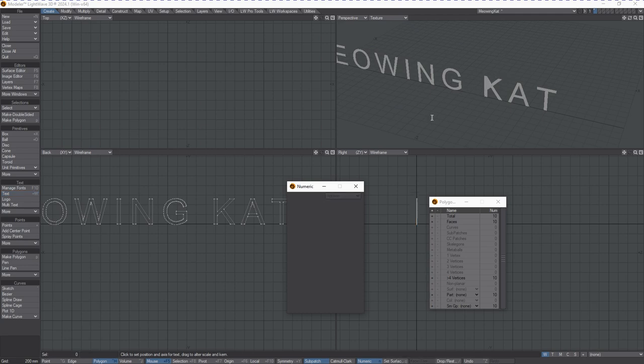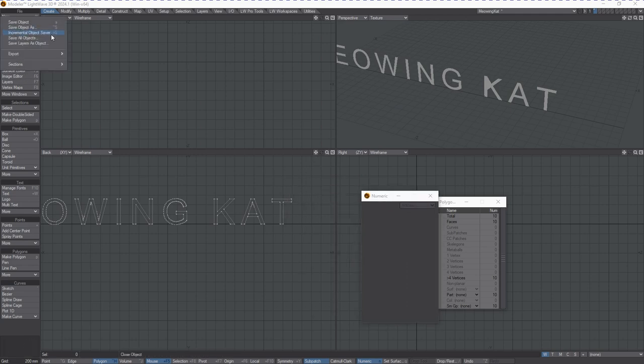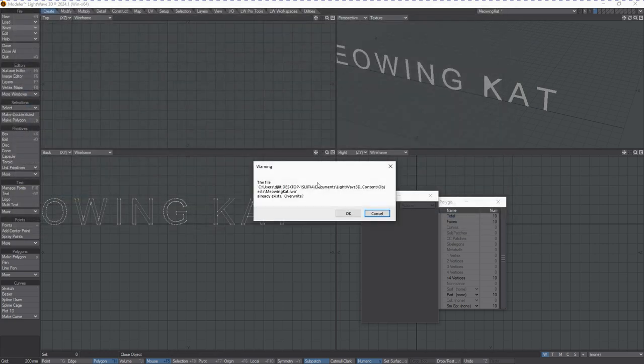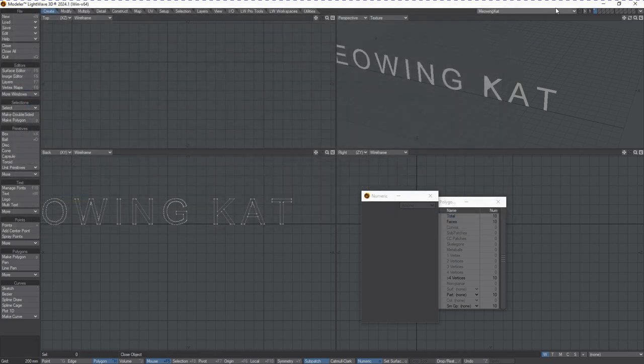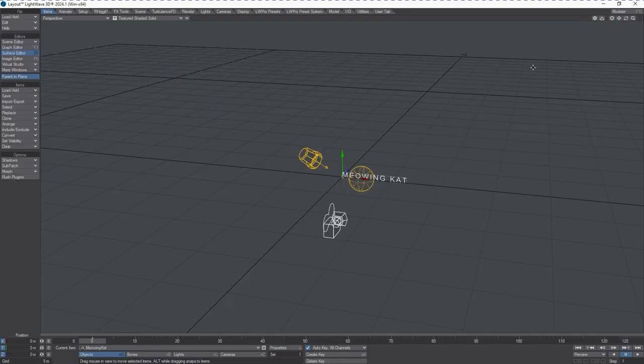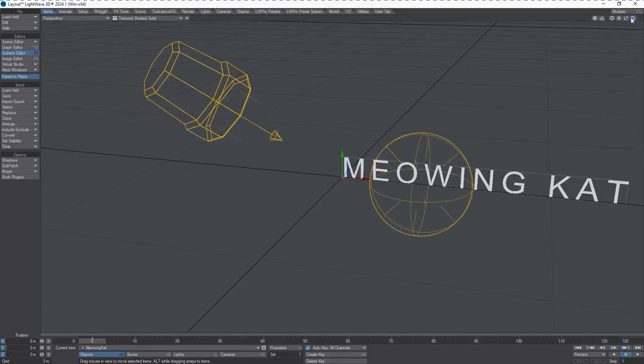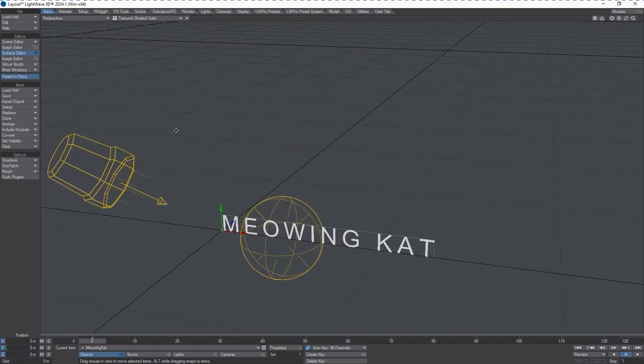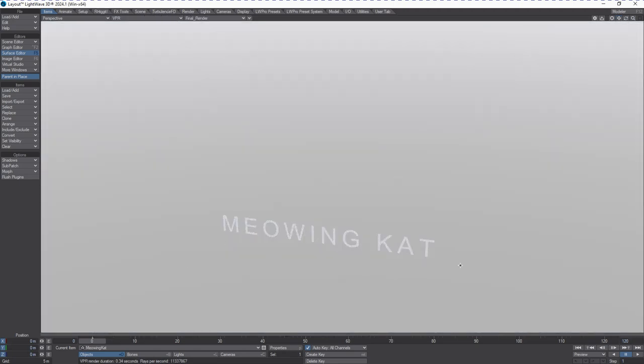We can hit return on this, so that it just made that text. We can save this. Save it as meowing cat. And then we can send it over to Lightwave Layout, and you notice that that problem is not here in this version of OpenGL. It just happens to be an error that pops up in Lightwave Modeler, and if you go into VPR, you are not going to have that problem.